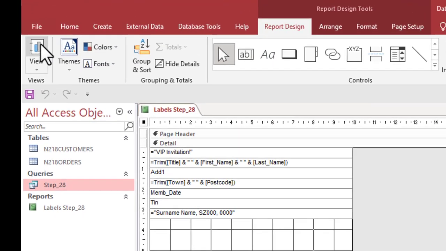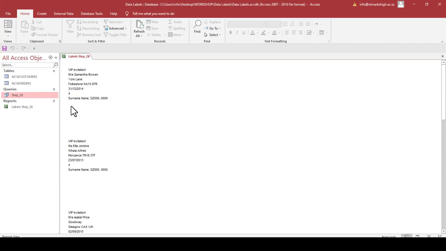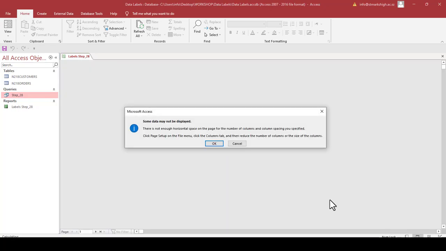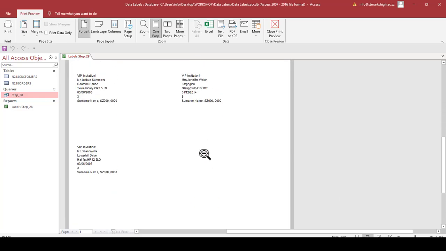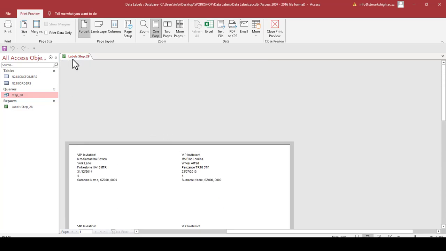So let us go and see our labels. So here are the labels. The print preview, in order for you to be able to see if they are in the 2 columns. So here are the 2 columns that you're having. We are having 7 of them. So in this case now, we need to do the settings that they told us about.